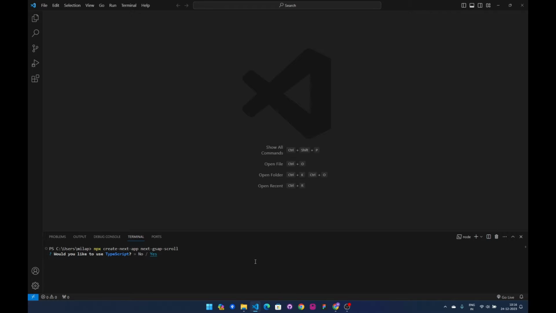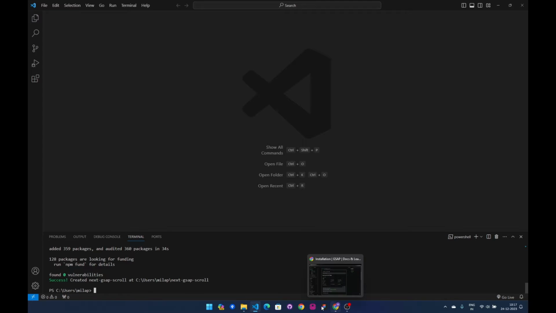Would you like to use TypeScript? Yes, just press the enter key. This will create a folder named next-gsap-scroll and install the Next.js app inside it. You can change the name of the folder to anything you like. Once the installation is done, you can navigate to the folder, cd into the folder.